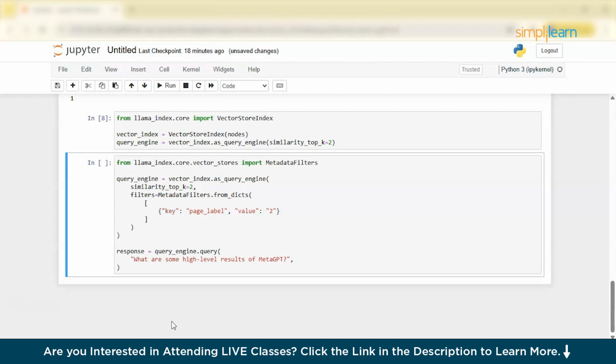Then we have filters, MetadataFilters.from_dicts. The filters parameter is used to apply the metadata-based filtering to the query. The MetadataFilters.from_dicts takes a list of dictionaries where each dictionary contains a key and a value. In this case, the filter is looking for the nodes where the page_label metadata is set to 2. So with these settings, the query engine will not only find the most similar vectors but will also ensure that the results are filtered based on the metadata page_label equal to 2.